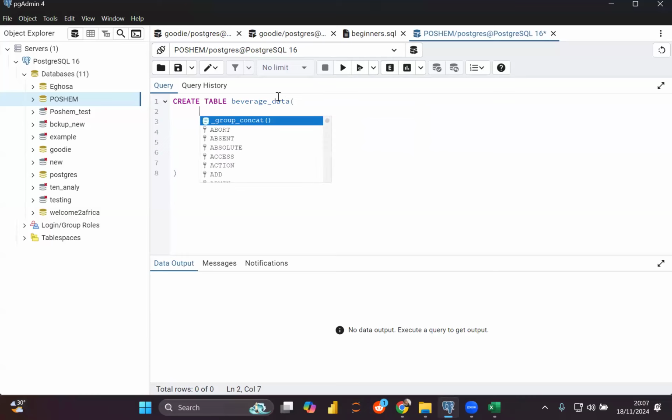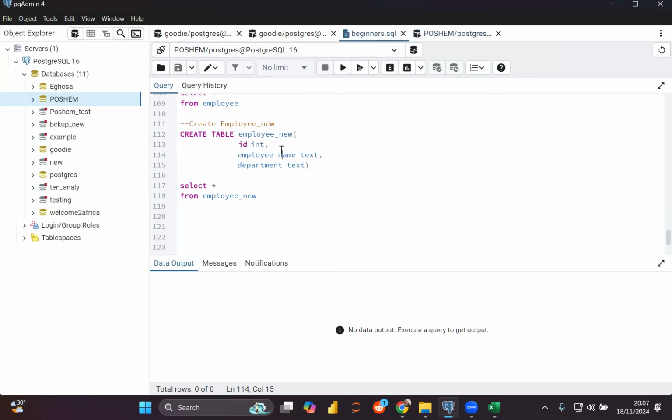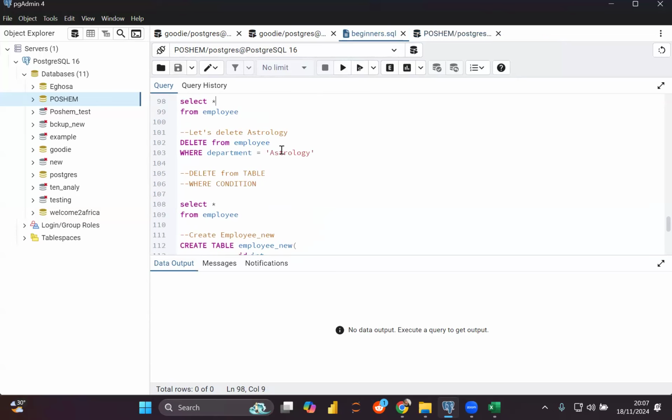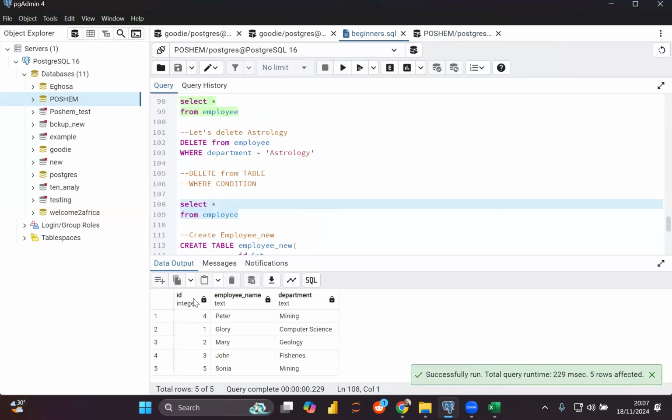So yes, back to what Glory was saying. There is something you need to take note of when you're working with tables in Postgres, right? This is our query. These are some things we did in our previous class. So select all from employee. You'll notice that the column titles are all in small letters. Do you notice that? ID, employee name, department, they are all in small letters.